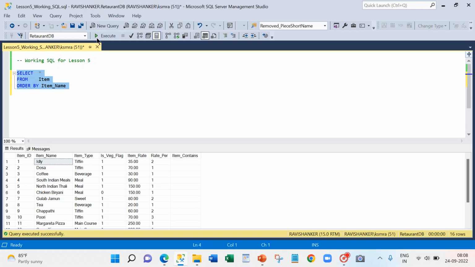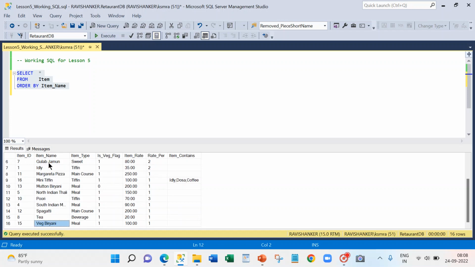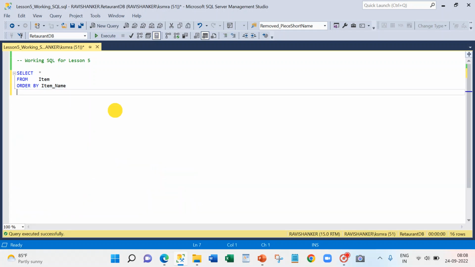Okay, so now if I execute, you see it is sorted in ascending order: chapati, chicken biryani, coffee. So it is in the proper ascending order. Okay, so how can I do it in descending order?